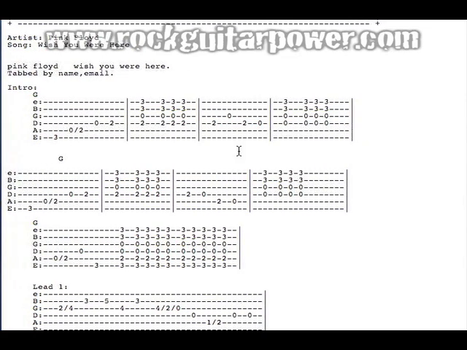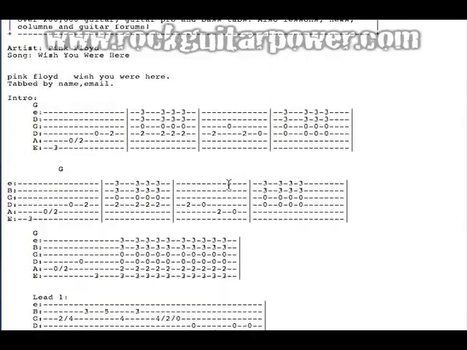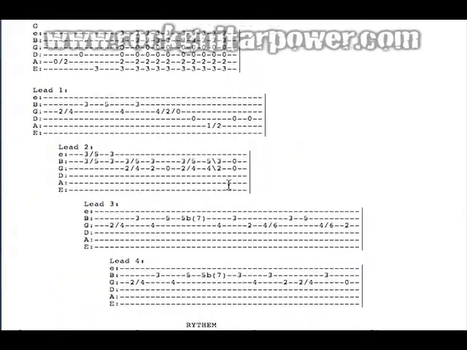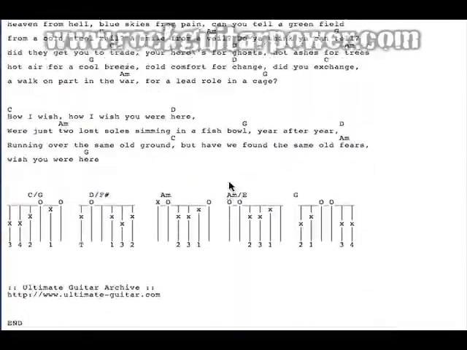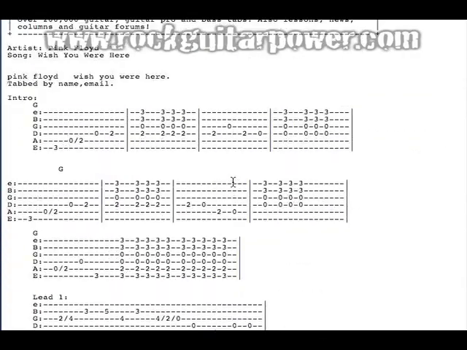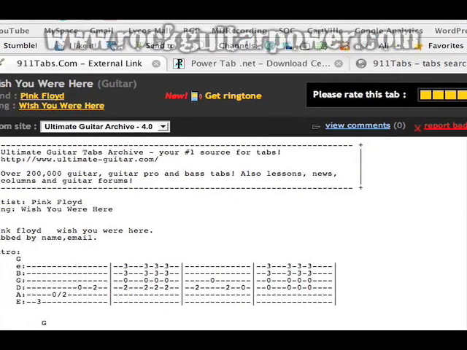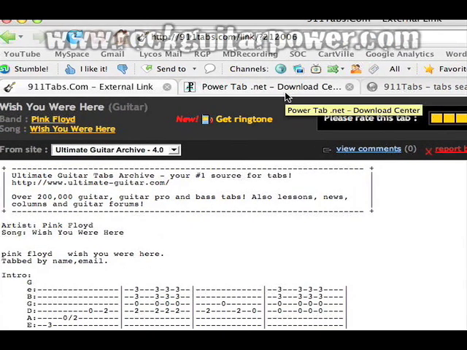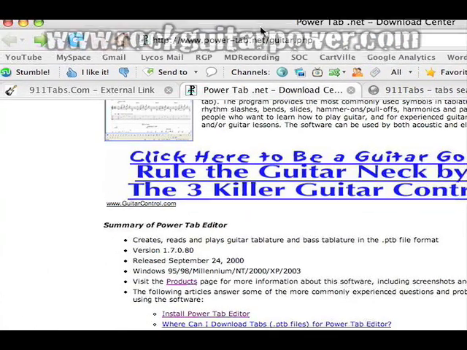Now this one is a generic tab. This is Wish You Were Here by Pink Floyd. And I'm going to talk about this in a second. But whatever your song is, you're going to search it out and you should be able to find what you're looking for. Now to open up power tabs, what we're going to do is download the power tab editor.